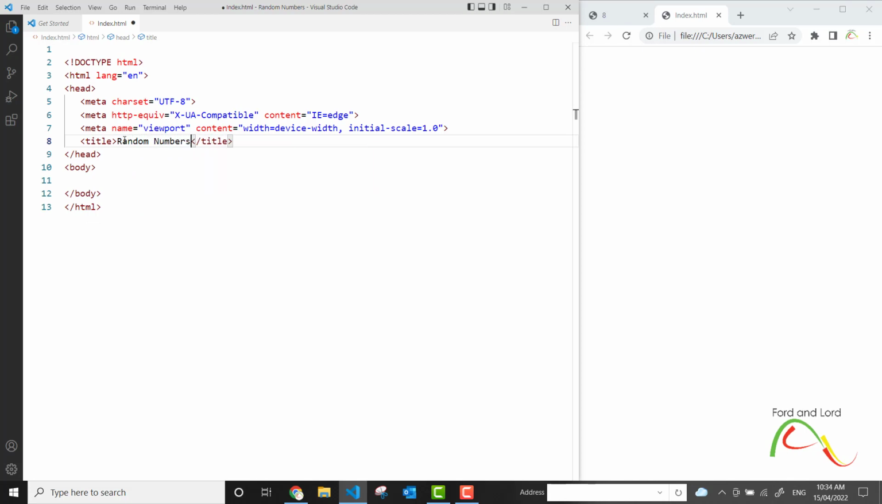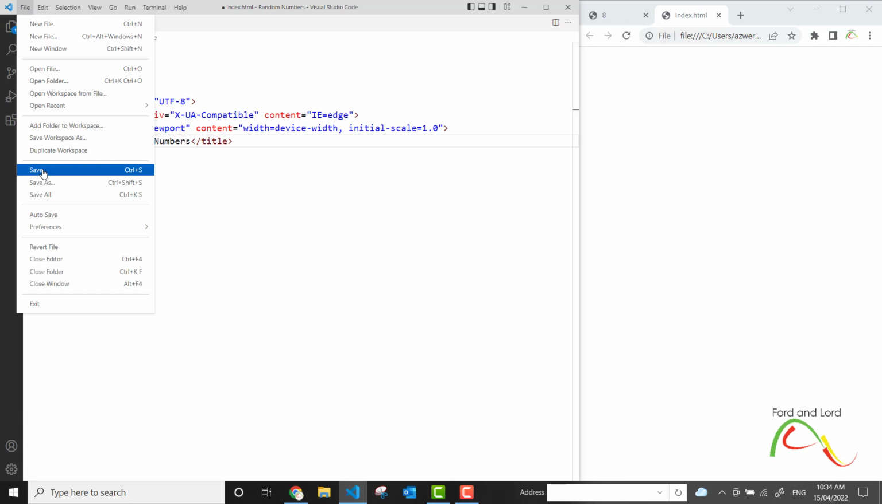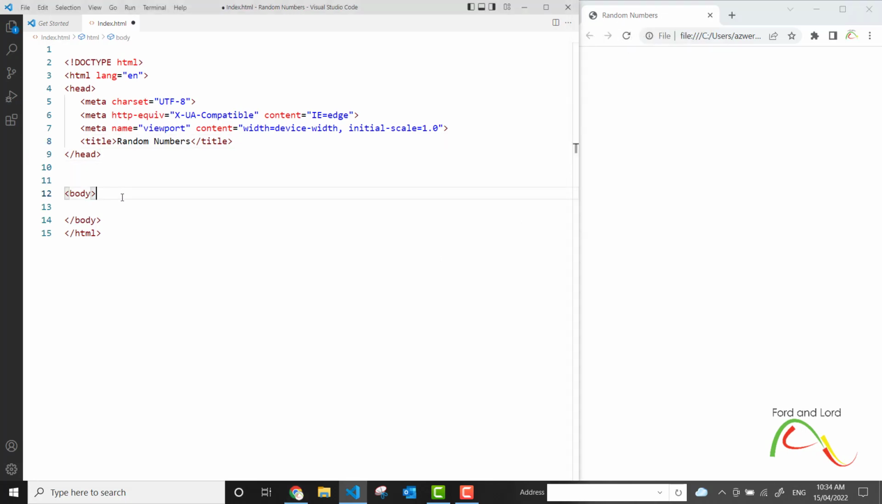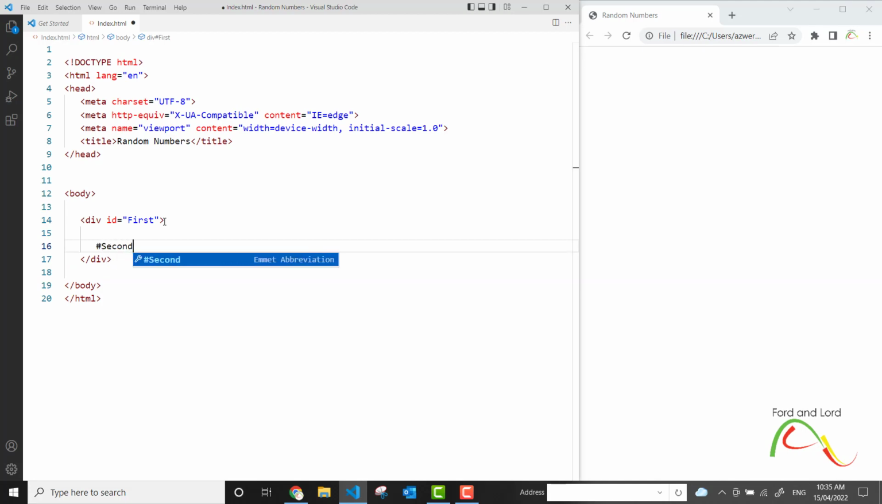random numbers. I will save it, and you'll see that the document now says random numbers. So within the body area, I will create two divs, so hash symbol and first, and within this div I will create a child div with the ID of second, and press tab, and child div has been created that has an ID of second.